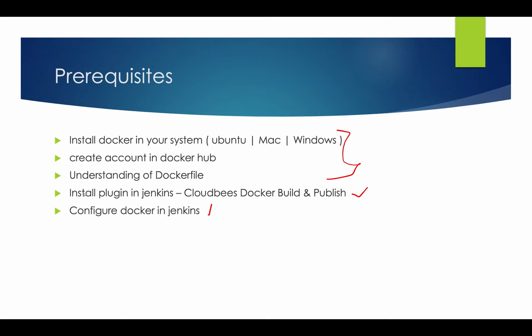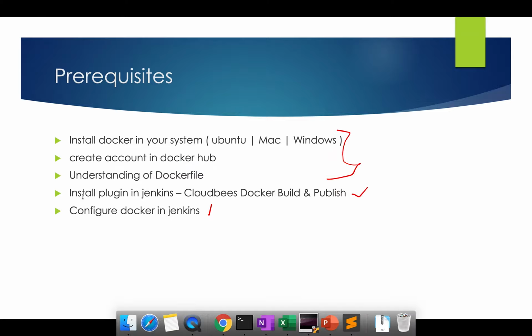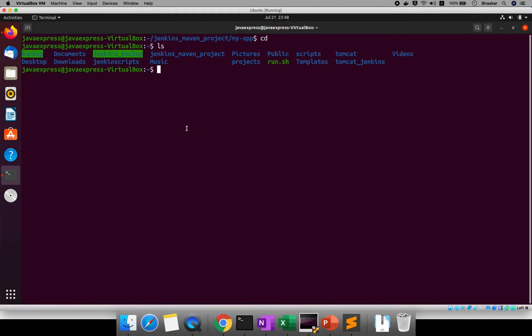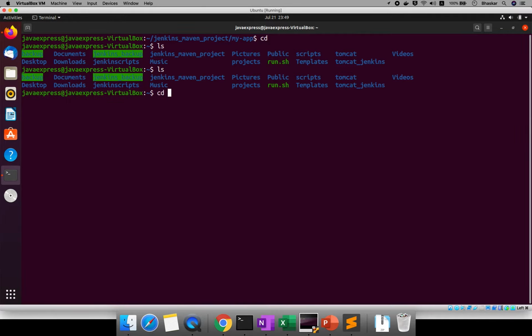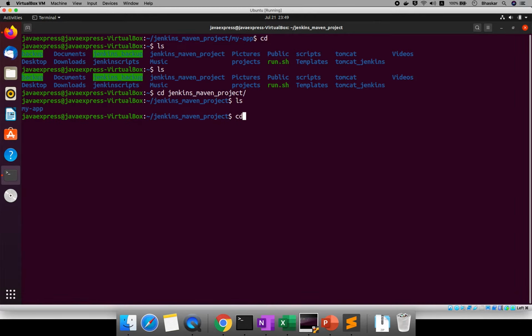Let me open my Ubuntu machine. As part of the automated code deployment, I explained how to create the Git repository and how to clone it in your Ubuntu system. Till now I was changing things in your GitHub repository, but this time I will do it in my Ubuntu system. I already cloned my project. I will run the ls command and navigate to the Jenkins underscore Maven project. Do the ls command. This is my application.